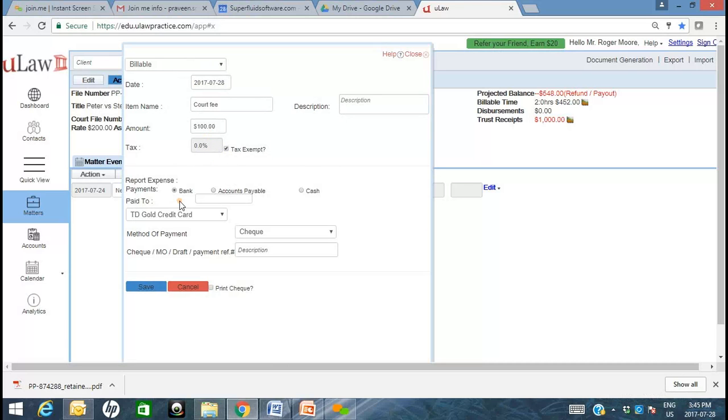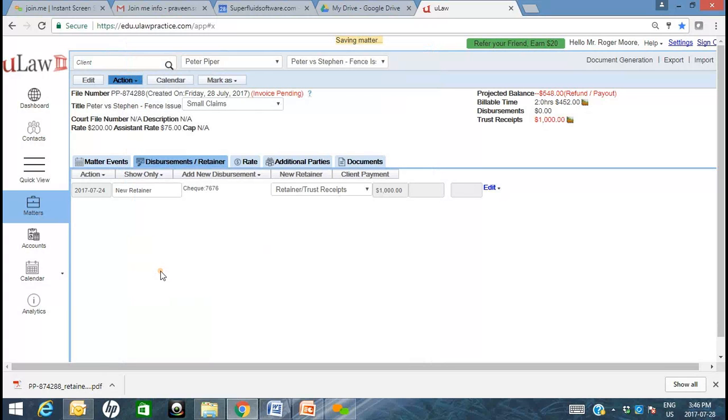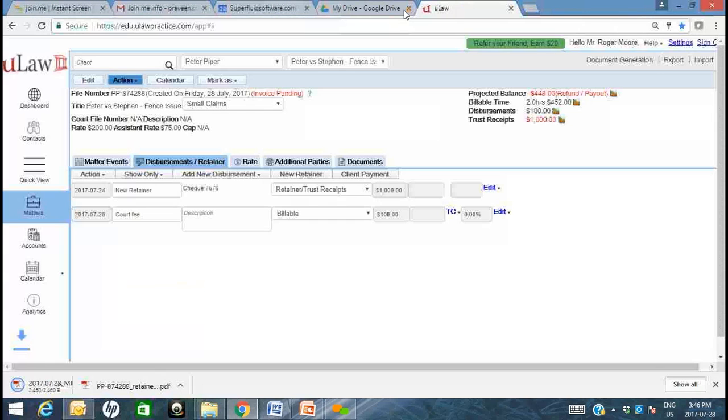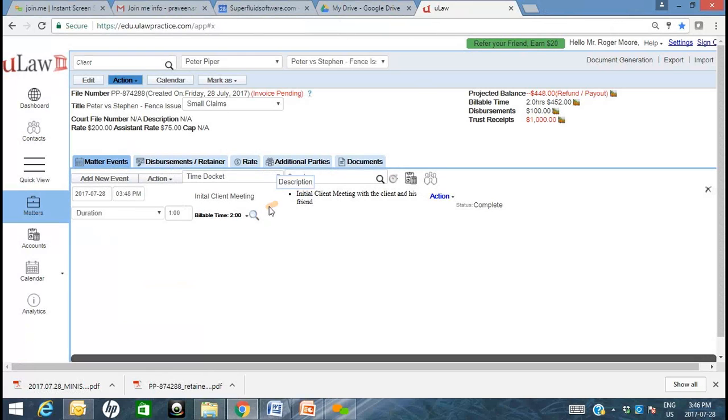Okay? And let's say this was to the Ministry of Attorney General, or whoever this was for, paid out of your general account, and you created a check, but you wrote a check for that amount. So again, it captures the method of how that money left general and who it was for. All right, so we've got a docket, a disbursement, a retainer in.